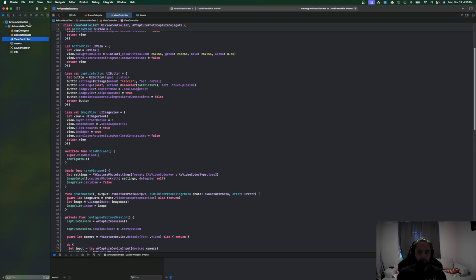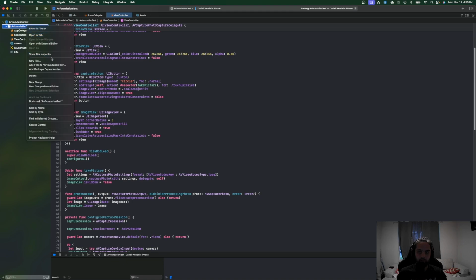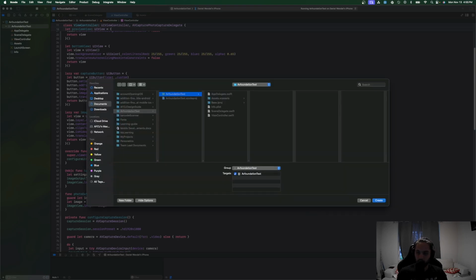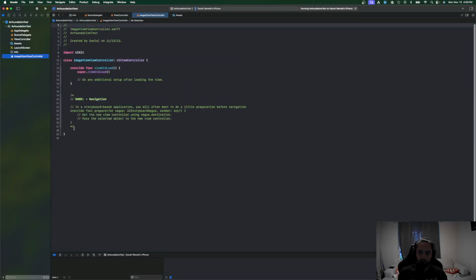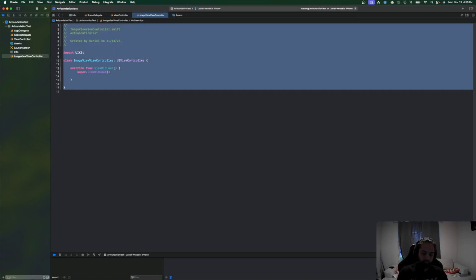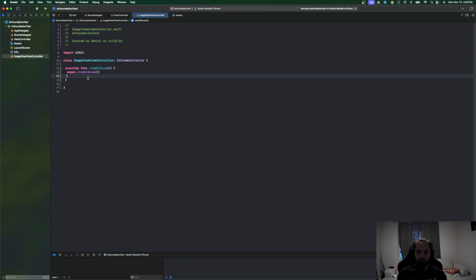So the next thing we want to do is create a new file, and this can be a Cocoa Touch class. We'll just call this ImageViewController. Go ahead and delete all this boilerplate stuff, get the format, and we are good to go.